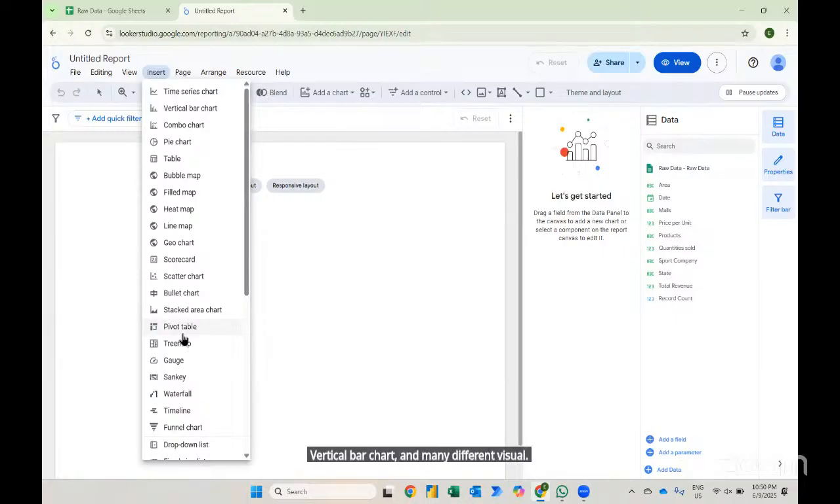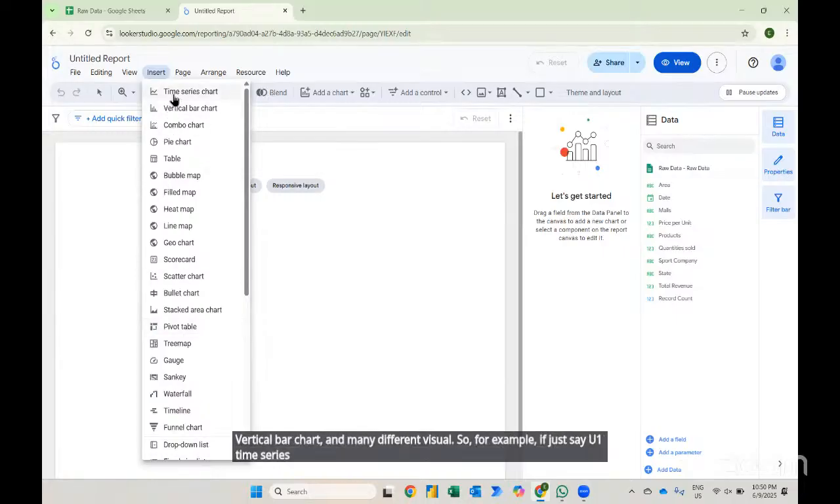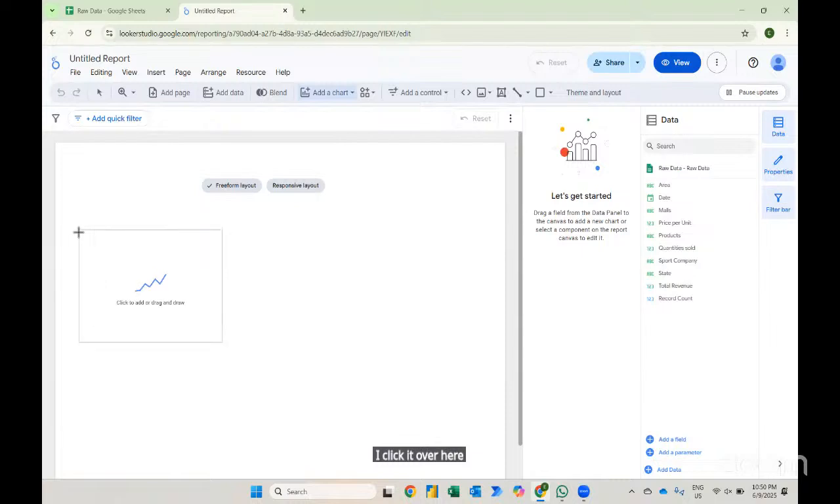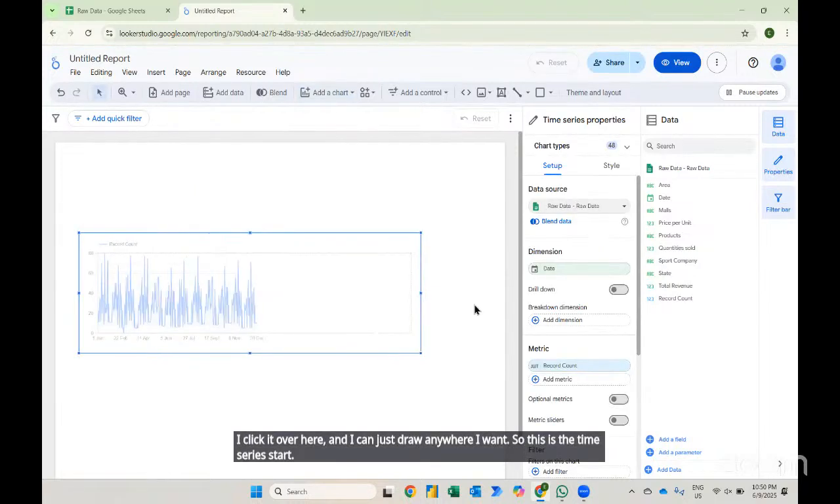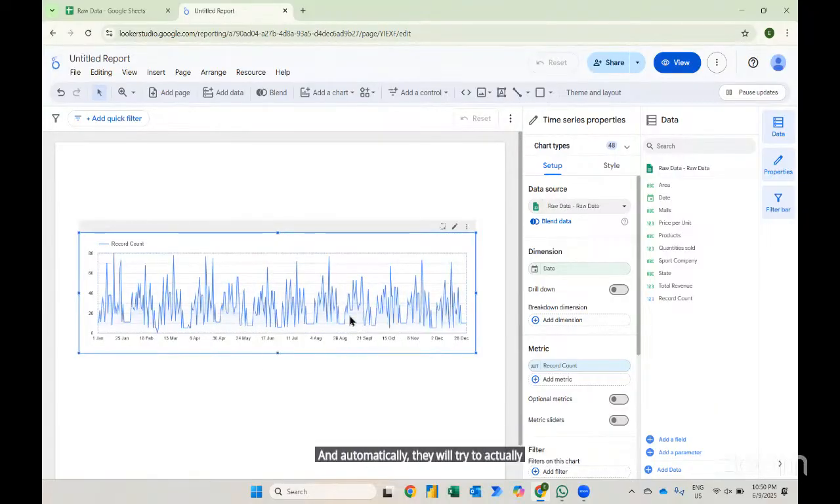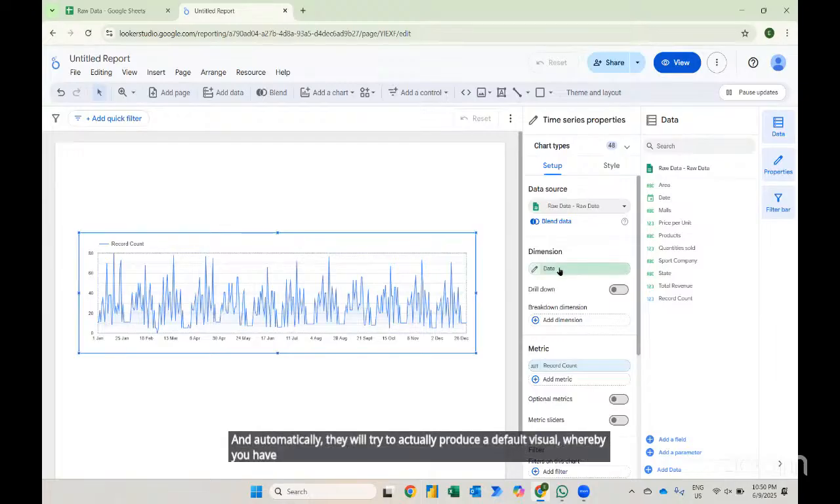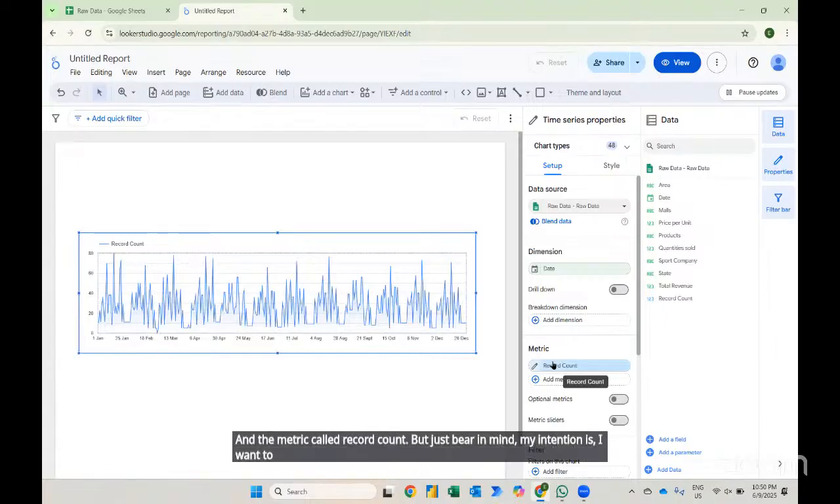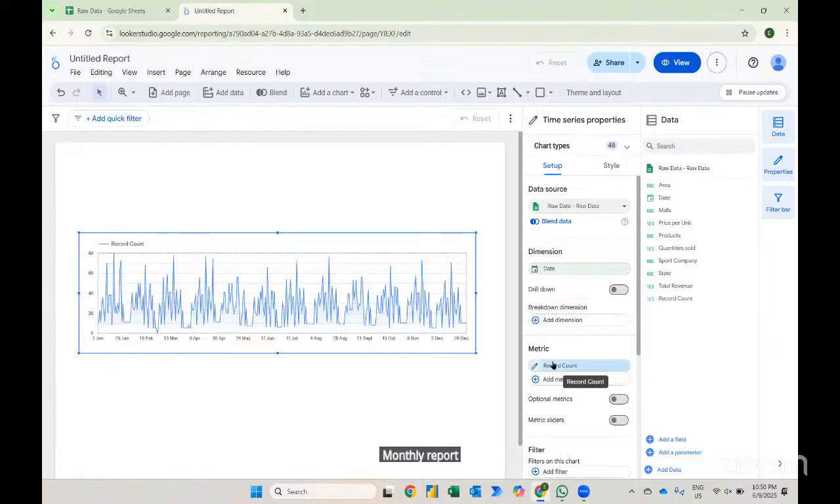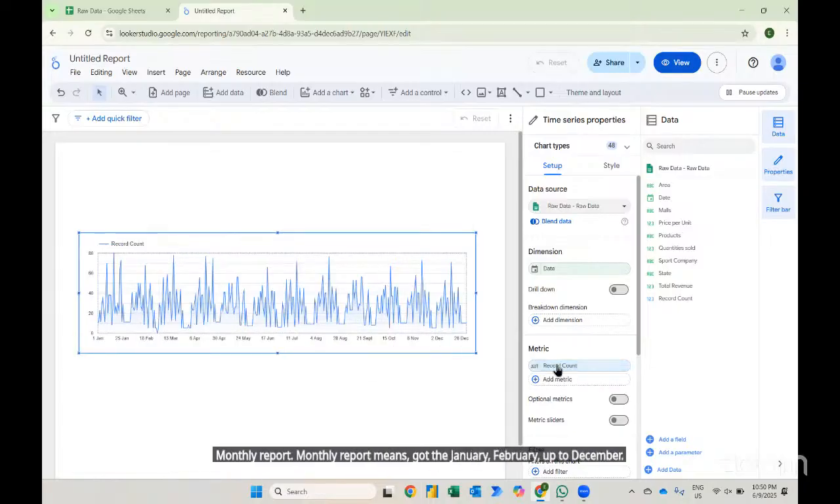So for example, if you want a time series chart, I click it over here and I can just draw anywhere I want. So this is the time series chart, and automatically it will try to produce a default visual whereby you have a dimension called date and the metric called record count. But bear in mind, my intention is to show my manager a monthly report. Monthly report means January, February up to December. But I want to show by sales, not by record count.